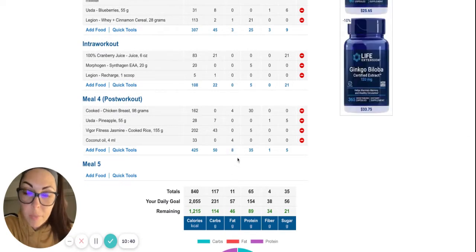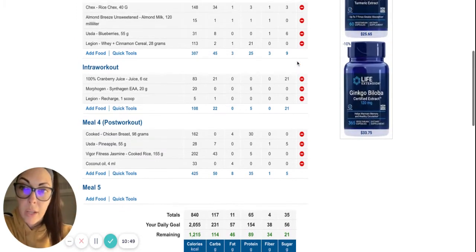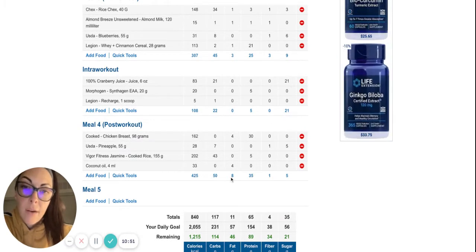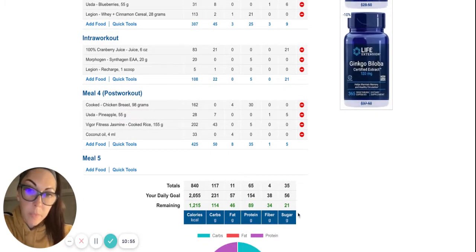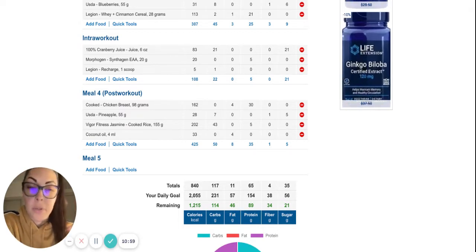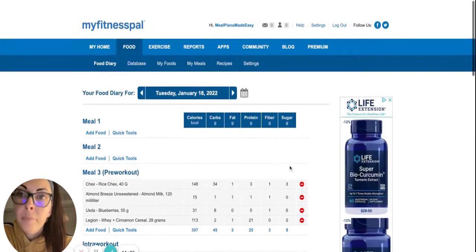So we're still at 8 grams of fat here. That's a good rule of thumb. Okay, so now we have our pre-workout, our inter-workout, and our post-workout meals logged in there. Now we have the remaining amounts right here. So still have 114 grams of carbs, still have 46 grams of fat, and still have 89 grams of protein. This is a male's plan, so he has a higher fiber goal.